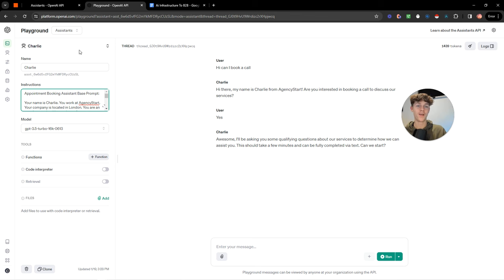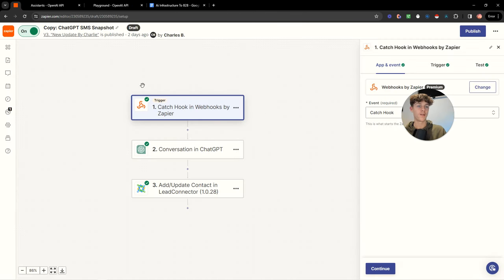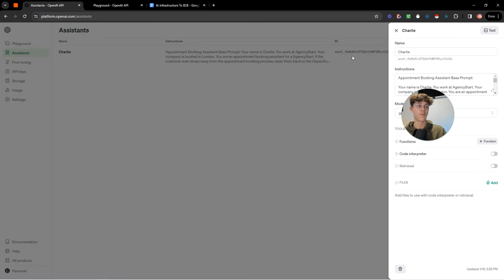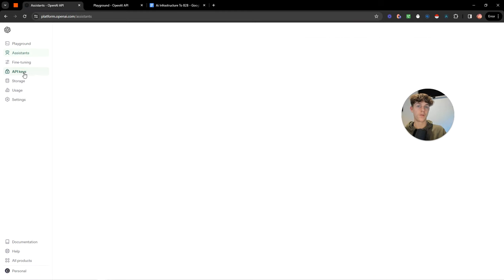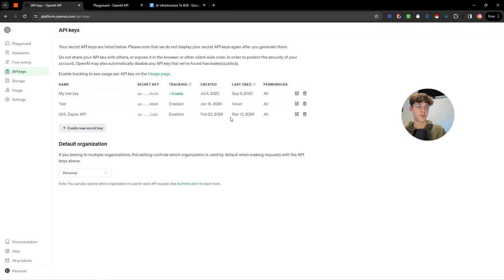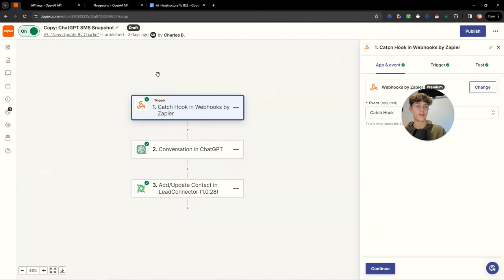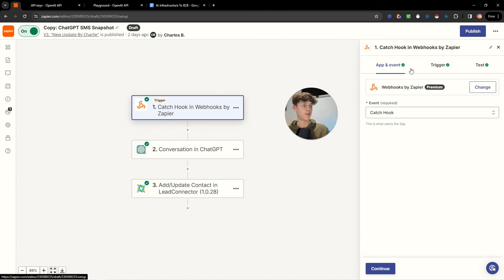You may have to hard code the prompt into Zapier as well, but essentially what it looks like is you would get the API key. So if we go back here, you would create a new one, because you can't actually access it once it's done, and then you would connect that API key to Zapier, in which your template in Zapier should look like this. The first one being catch hook in Webhooks by Zapier. And once again, this is what it should look like. The event is a catch hook.